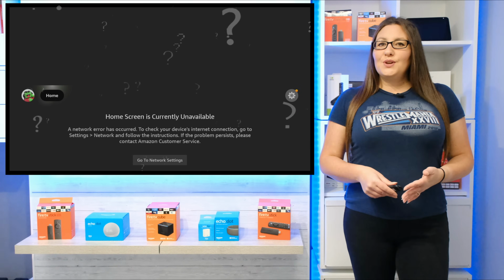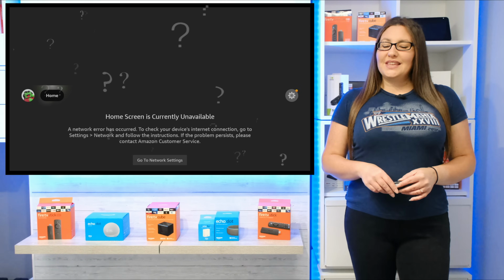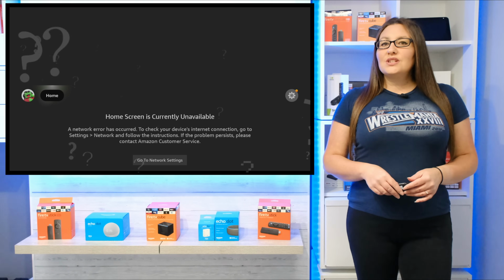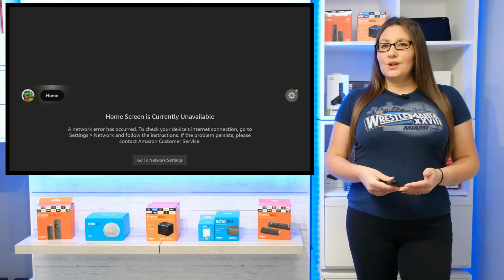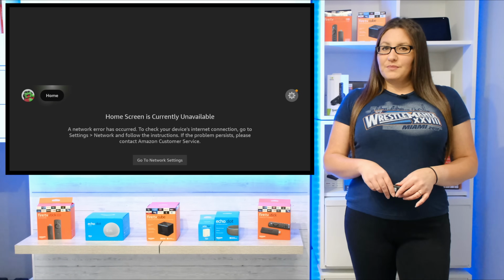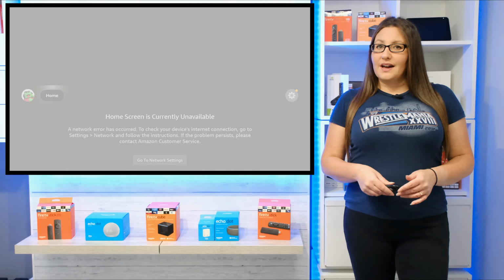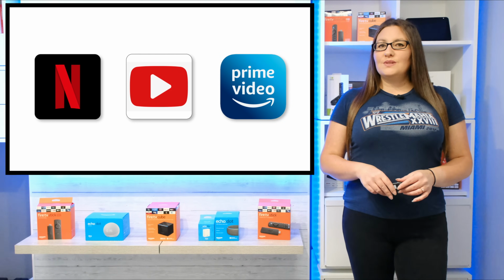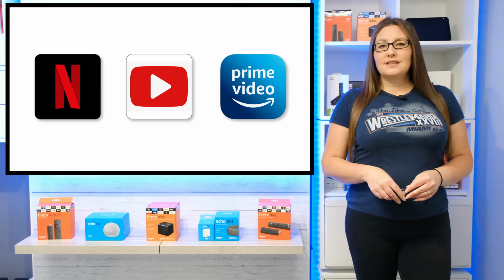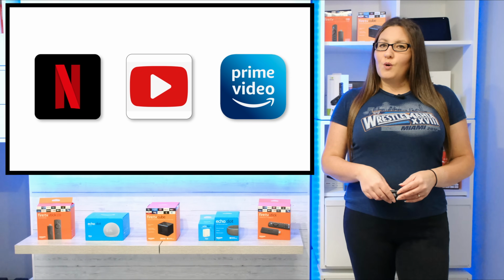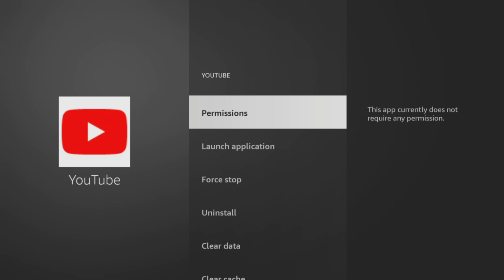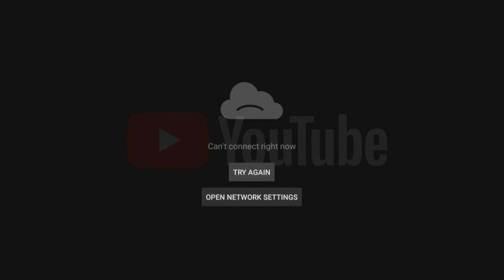So, can you use your Fire Stick without access to the internet? Well, the answer to that question is yes and no, depending on which apps you have installed. Because your Fire Stick is a streaming device, you're more than likely going to be using it to stream content from applications such as Netflix, YouTube, or Prime Video. As these applications are dependent on the internet to stream content from, without any internet, they will not work.